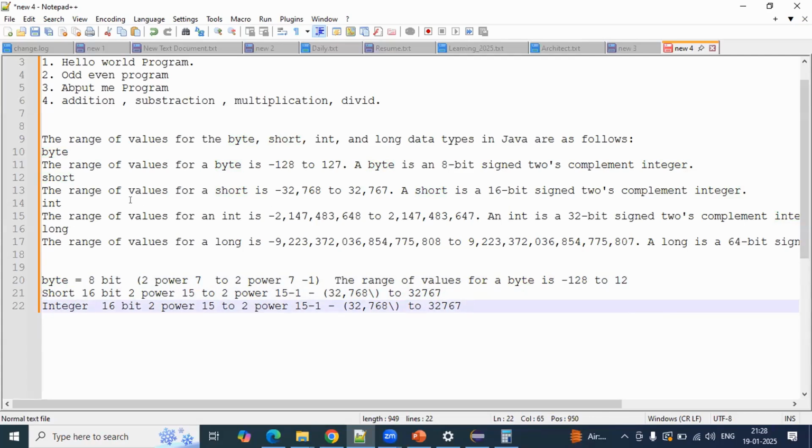If the number range is not covered by the integer or byte, let's say if I have a 40,000 number, that cannot fit in the byte. We have to move to the short, okay, or otherwise the best way is to use the long. So any range will be covered because it's 64-bit. 64-bit, you can see how huge this number is. Okay.